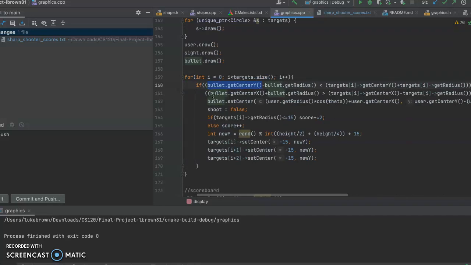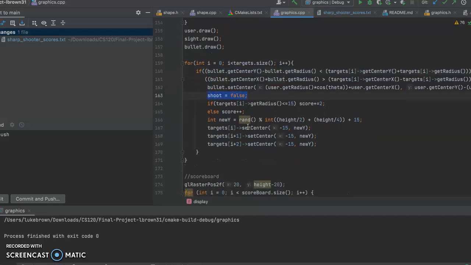So if that condition is met, that means one of them is hit, and that's going to reset this Boolean to false. And this checks if the target is a small target, in which case you get 2 points added to your score. Otherwise, it was a big target and you only get 1 point added.